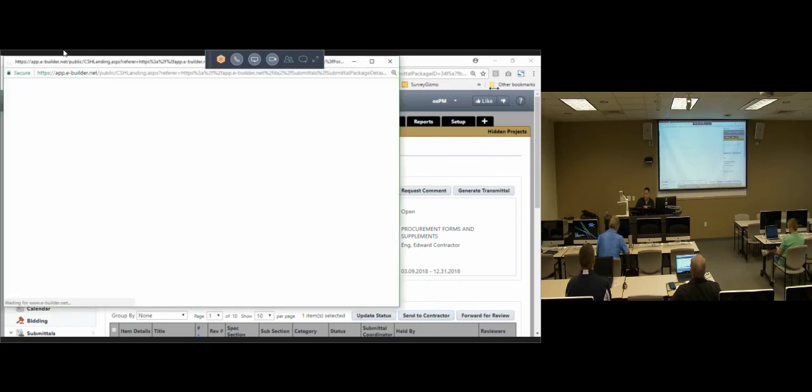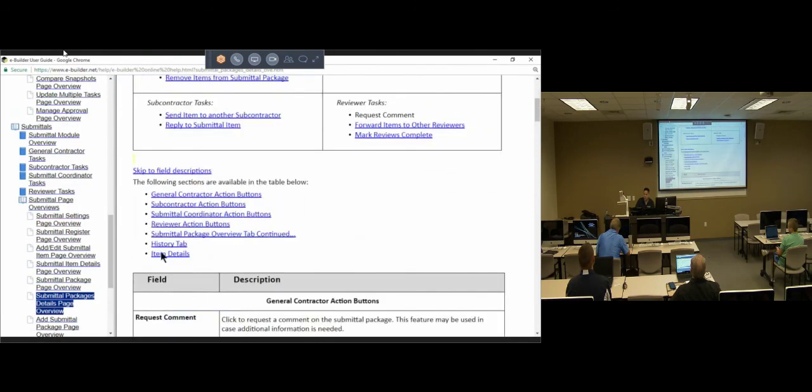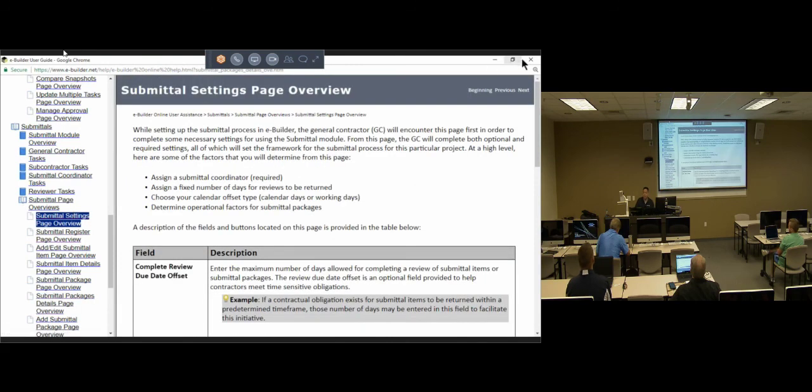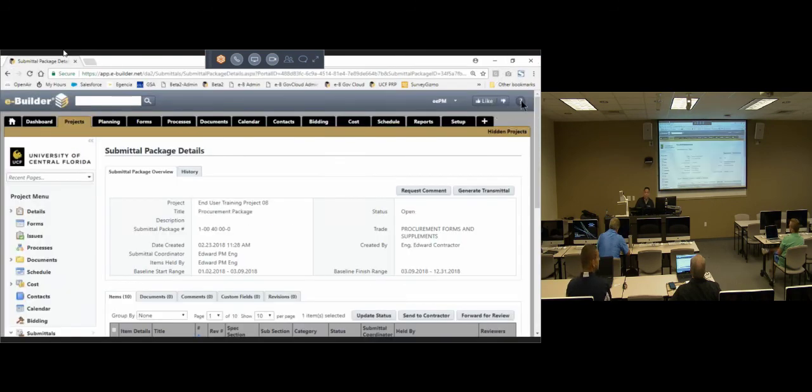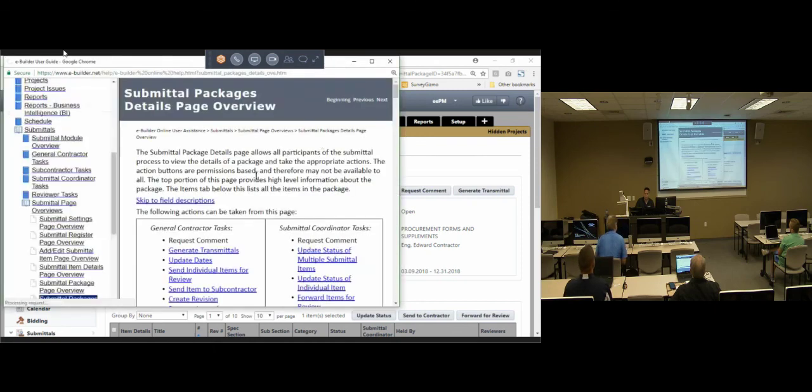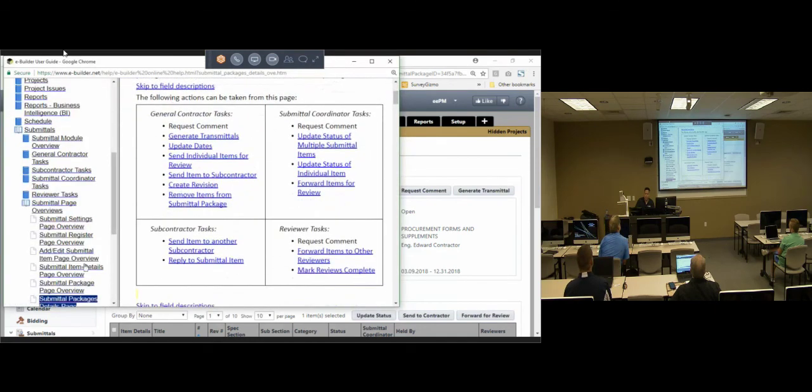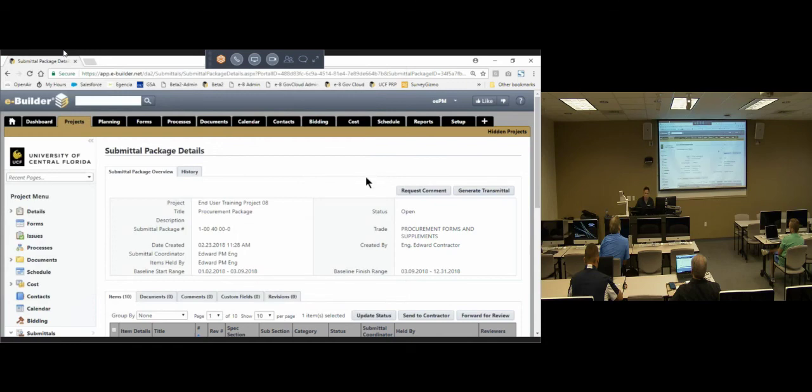If you forget a step or two, or you're questioning what you're seeing on the page, if you click on that little question mark in the top right-hand corner, the little help screen will open up. And then you can look right here under submittals. You have all these help guides, or the overview, the general task, subcontractor task, and so on and so forth, that can guide you on the information that you're seeing on the screen. So that's the submittals module.